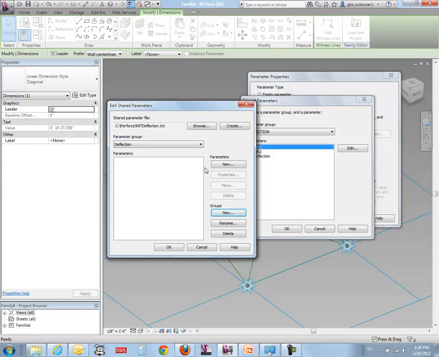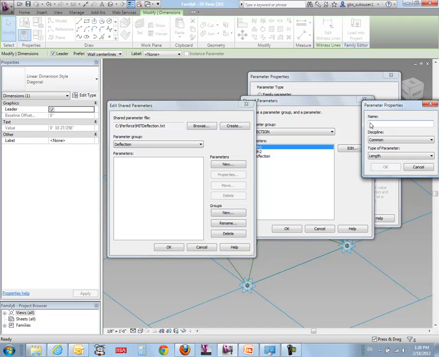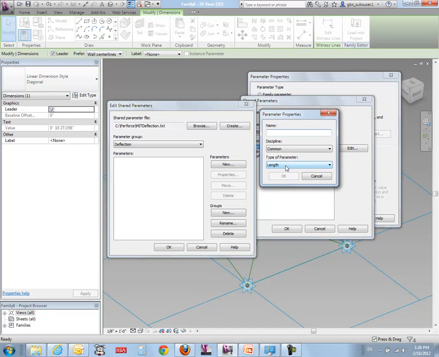All right, so now we need to say what our parameters are. So we're going to do deflection, and we're also going to add something that's going to measure a couple of lengths that I'm going to throw in just for good measure. So we're going to go new, and this is going to be another length parameter. You can add numbers, areas, volumes, whatever, but the default is length, which is good because that's what we want. And I'm going to call this midpoint length.